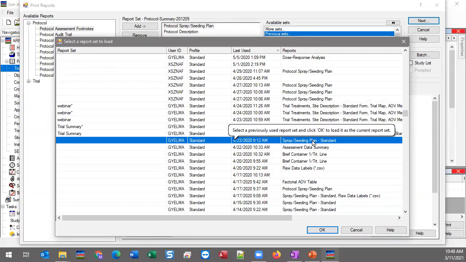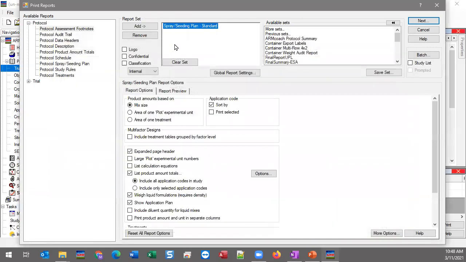You can go and find that one. I bet that was the one I had generated, and say okay, and it will load that set. Again, just the options and the components that we had, and then you can generate that report now with the current year's information.